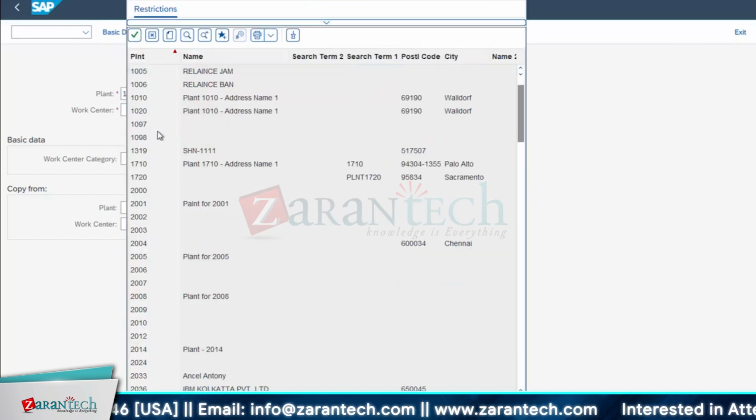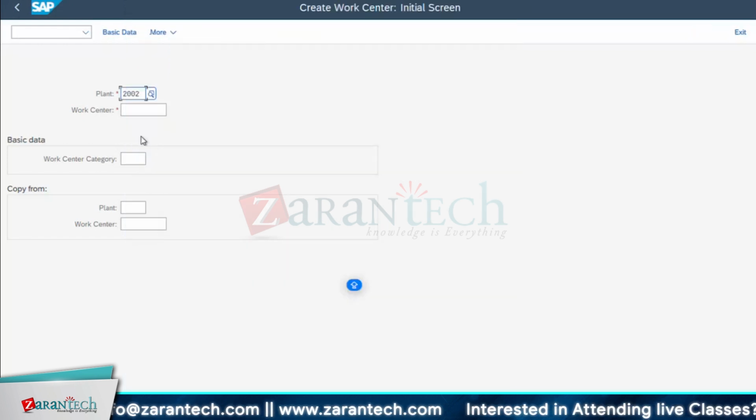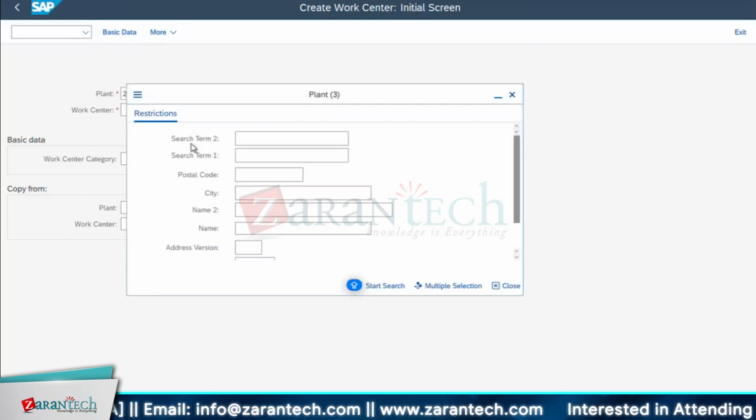Okay, 1 second. See, we can select, for example, I want to go for this. I can select. By default it is there. That is a configuration setting. That is something the functional consultant can do. During the configuration setting, I'll show you where it is maintained. That is why it is coming as default. Nothing else.